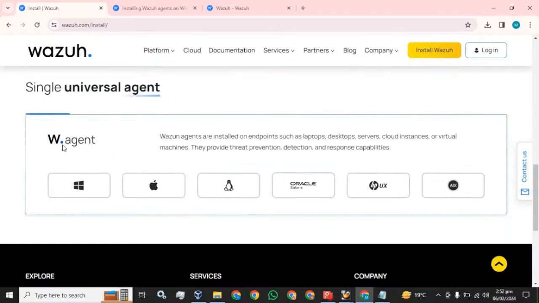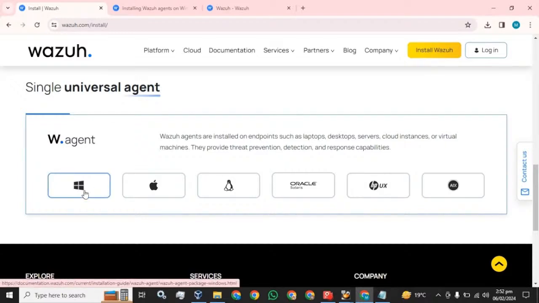Now scroll down, go to this Wazuh agent part. We are going to install on the Windows based machine or Windows server or Windows based desktop or laptop. Click on this Windows icon.